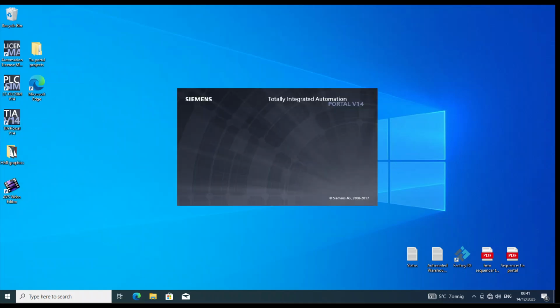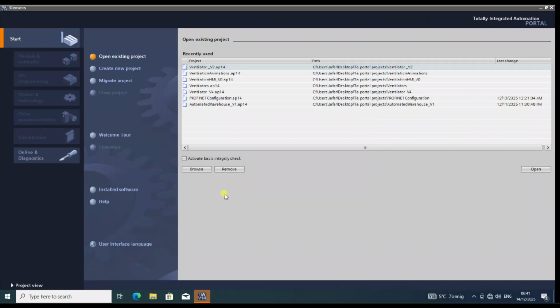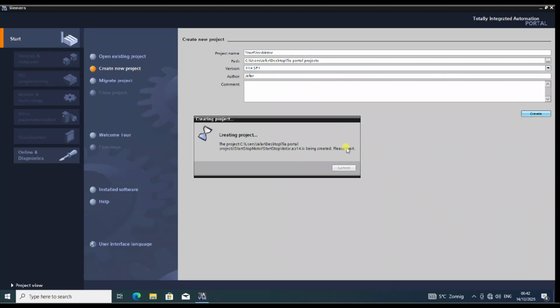First of all, we are going to open our TIA portal. We create a project. We name our project. Let's name it Start Stop Motor.